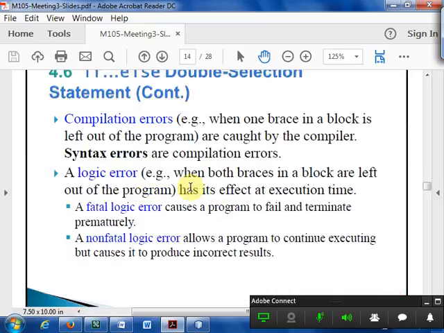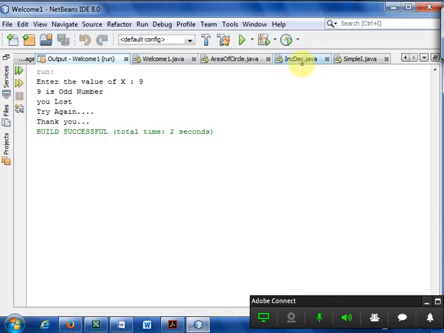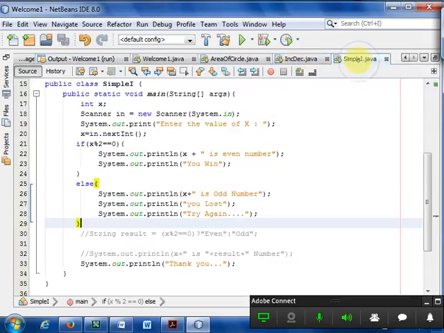Now let us look at the errors. We'll talk about the errors now. Here we have two types of error. The errors in Java are compilation error and logical error. Compilation error is when you make some mistake in your program and you get the red line, a syntax error. That is a compilation error. For example, in our program, if we miss one bracket here, this is a compilation error.